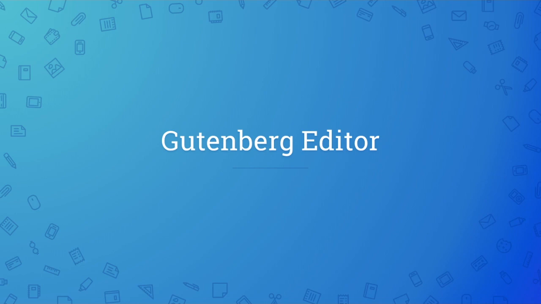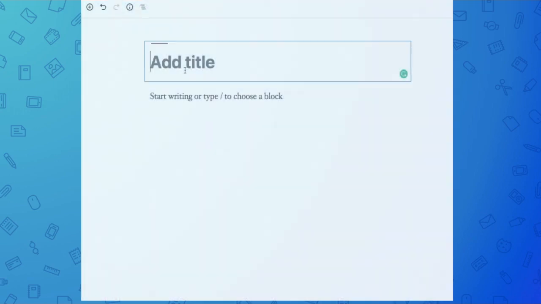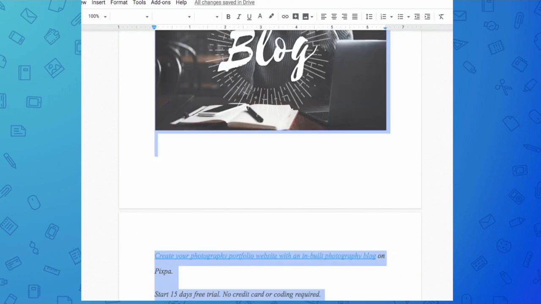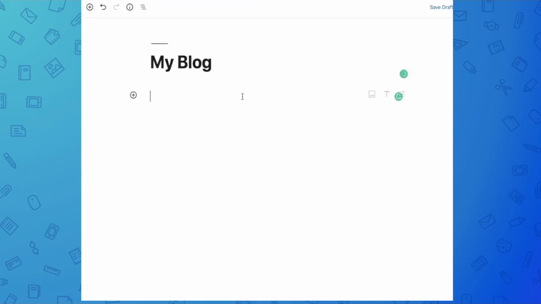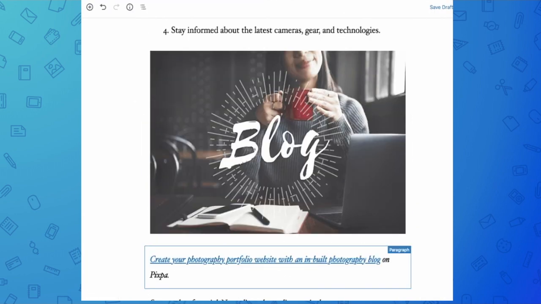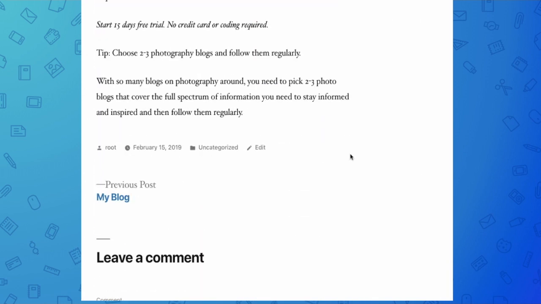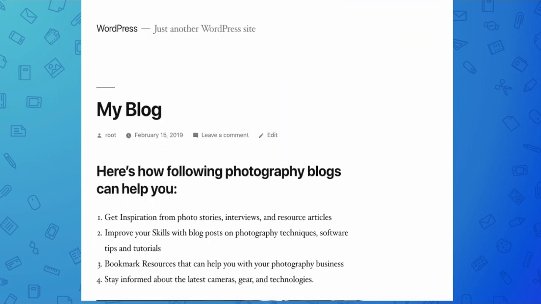Let's see how it's going to benefit us. We'll take the same example of copying content, in the Gutenberg editor this time. We'll go ahead and write a title for our blog in this new Gutenberg editor. We'll copy the same content that we copied for the classic editor and paste it here. Brilliant. You can see that the content looks exactly the same as it was in Google Docs, and if you publish it, even on the front end, we don't lose our format and different styles.